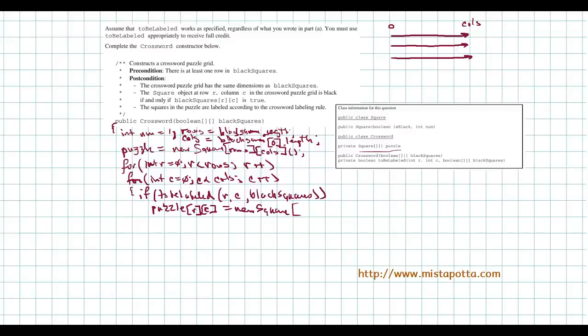So this is going to end up being true. Not true, false. Horrible, bad, Mr. Potter. Notice that this is Boolean is black. If I'm going to label it, then no. So it's going to be new square with the first parameter false, and the second parameter is going to be num, starting at position 1, and then num plus plus. So if it's going to be labeled, I need to do both of those things.